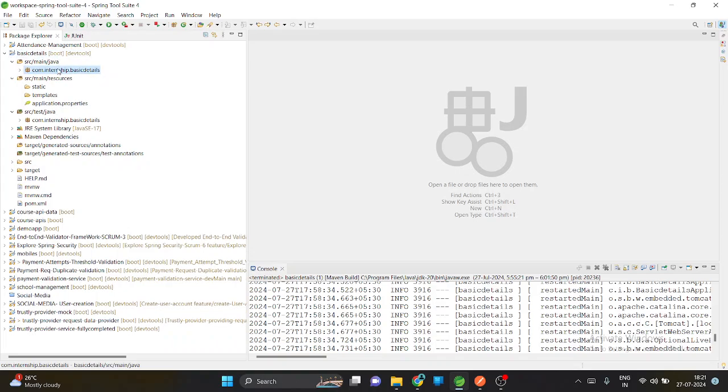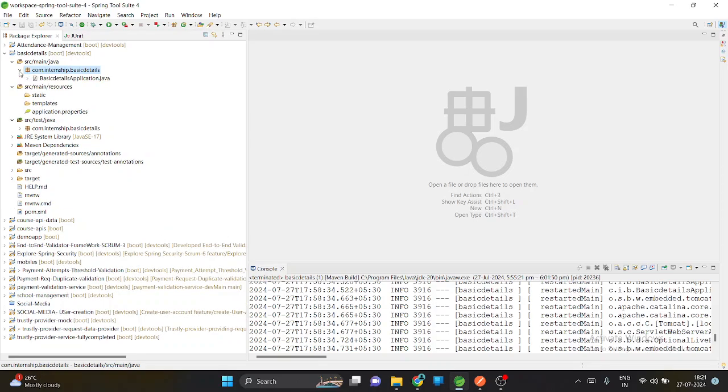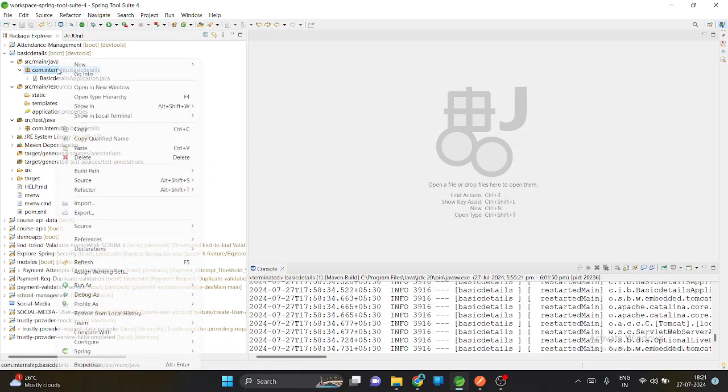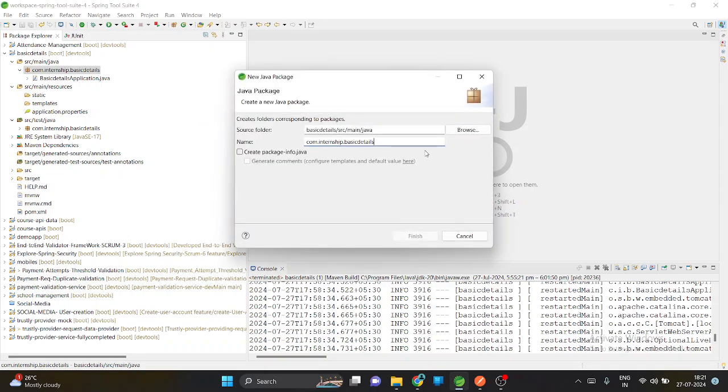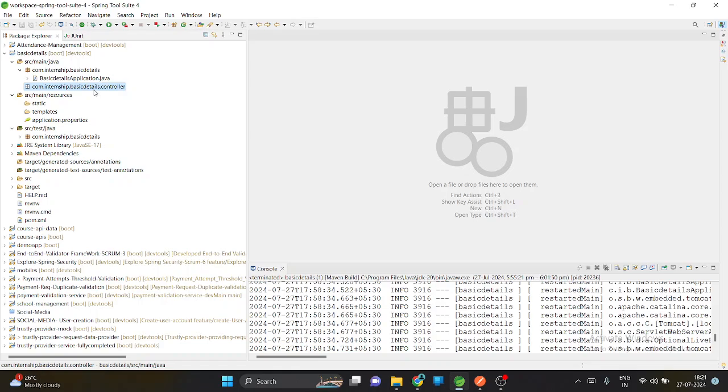This is the default package provided by the spring.io initializer. So I have to create, right? I want to create a controller. So I want to create a package dot controller. Okay, just I am going to finish, and after the controller package I have to create a class.